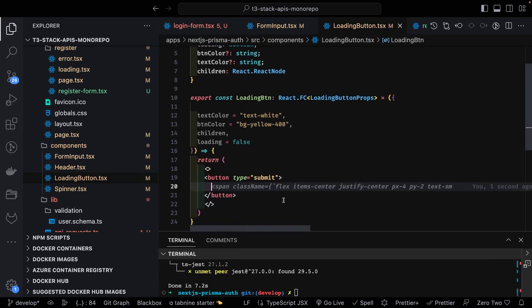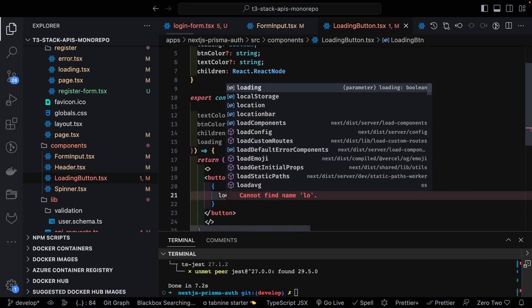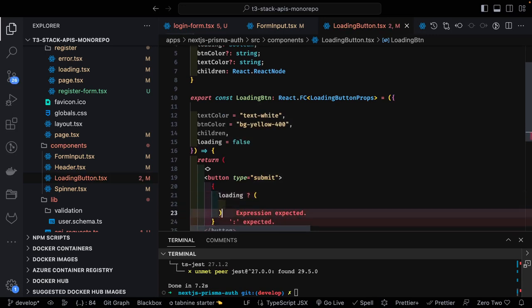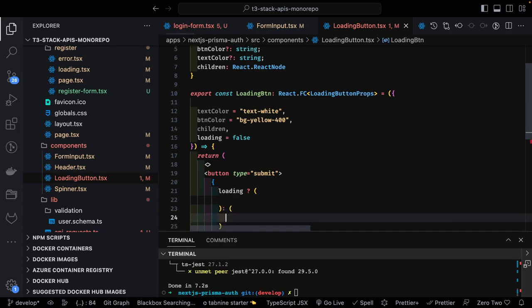So first of all, here we are going to just tweak. If it is loading, then you are going to show some spinner behavior, otherwise you are going to show something else inside a span tag. If it is not loading, then you are going to render the children.